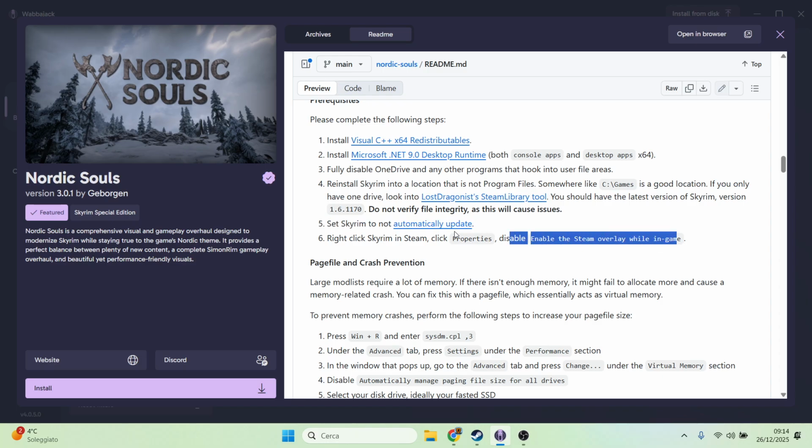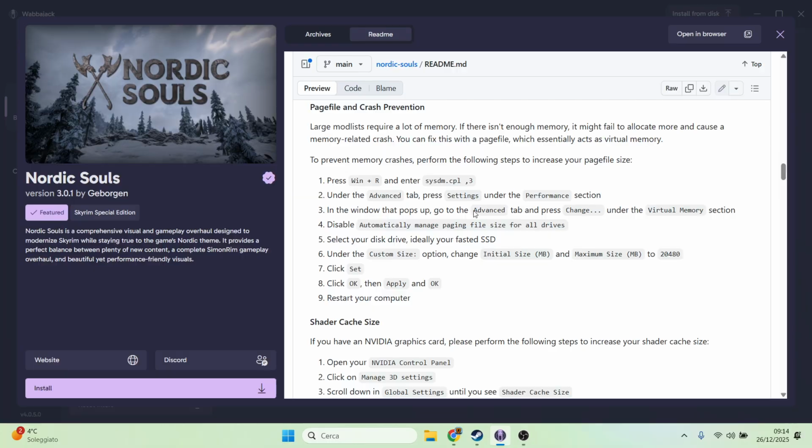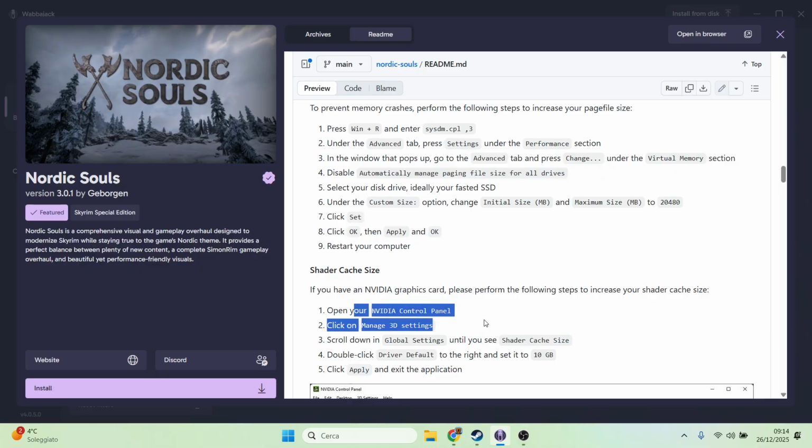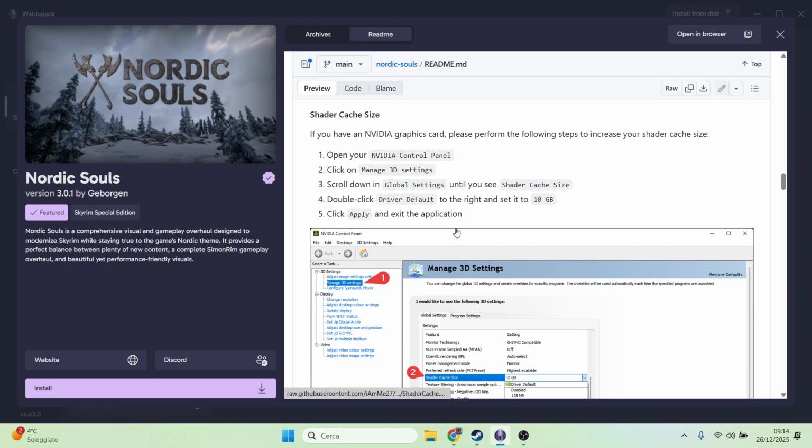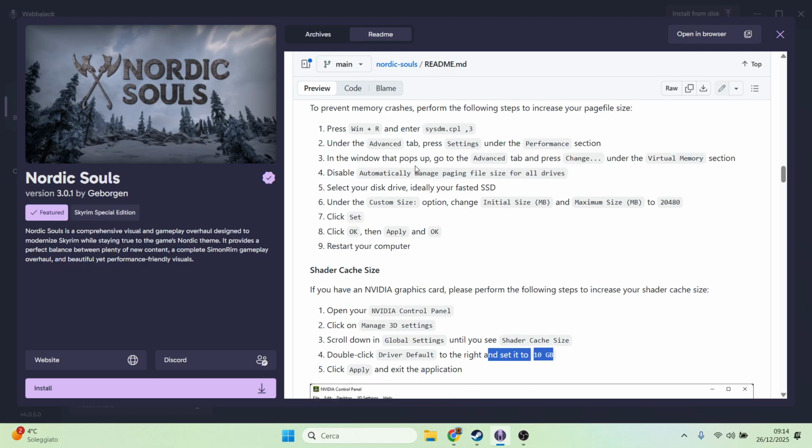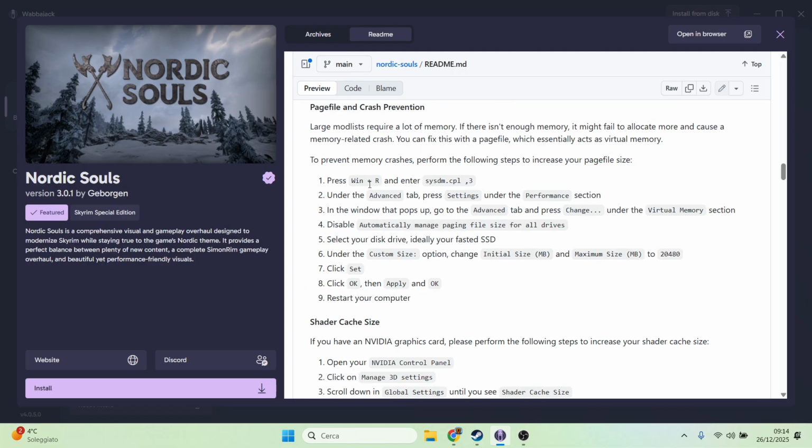Then you can also bypass this passage. For example, this passage, I didn't have the requirement for this to be done. I don't have an SSD. I just did the NVIDIA passage. So go to the NVIDIA panel and change to 10 gigabytes. I have done that, but all the other passages I wasn't able to do them because I don't have any SSD, and also the requirements for the performance settings.